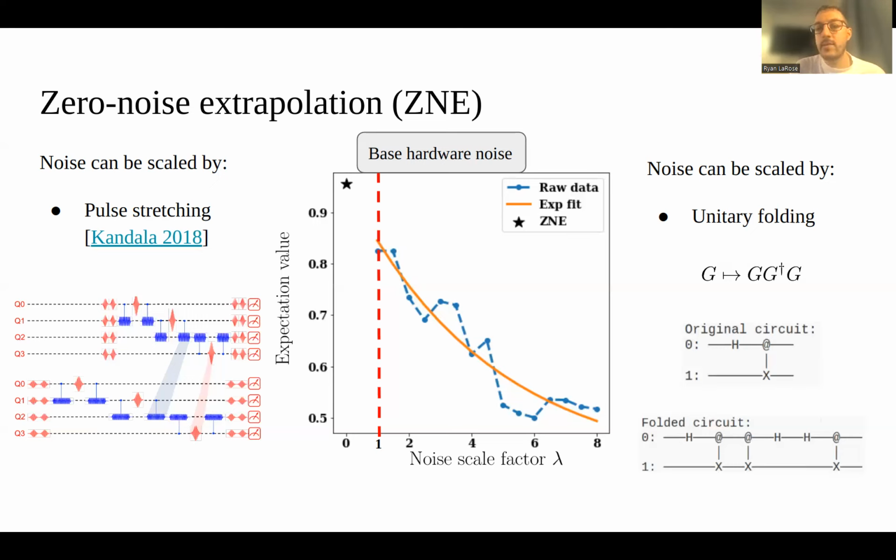Okay, so those are 2 ways to increase the noise, and there's many others. You can get creative with this. You can insert identities. Instead of G dagger, it could be some other gates, like, I don't know, whatever your favorite letter is, and then your favorite letter dagger. So there's a lot of things that you could do here, but here's some of them.